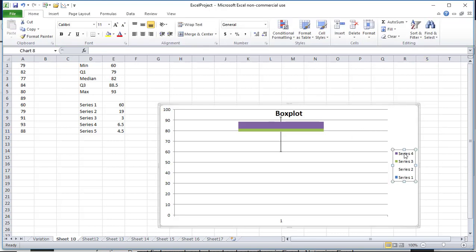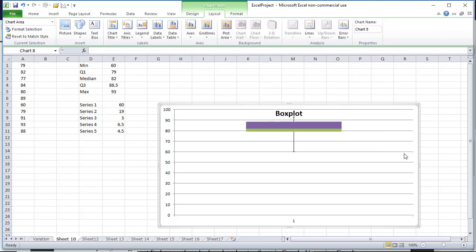And there's my box and whisker plot. I don't need these series anymore over on the right hand column, so I'll just click and delete them. And there's my box plot. I'm going to change the title of this particular sheet to box plot to describe exactly what is being shown. So I'll highlight the whole title and then select whatever title I want to give it.